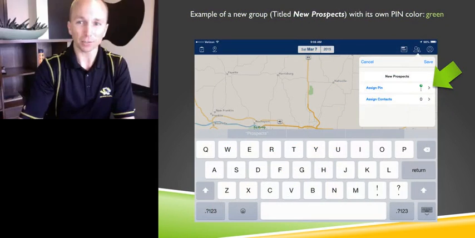So the next step is to assign that PIN color. In this example, the title that I gave this custom group is New Prospects, and the PIN color is green.